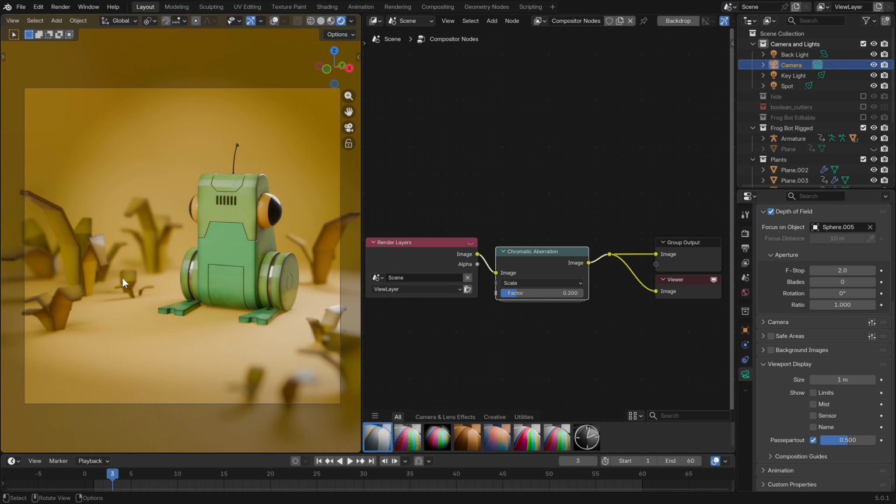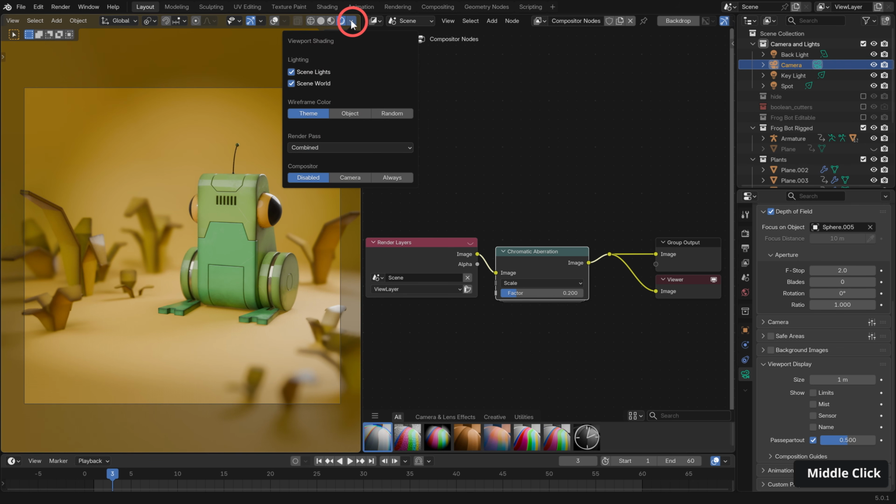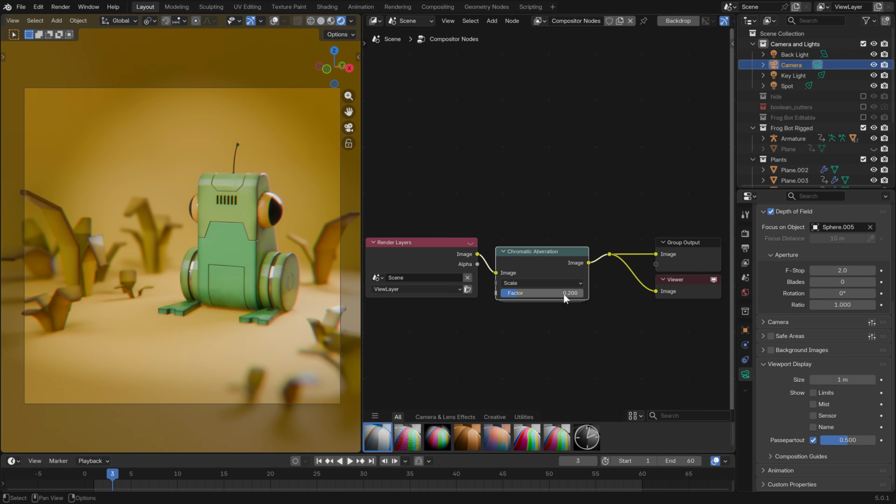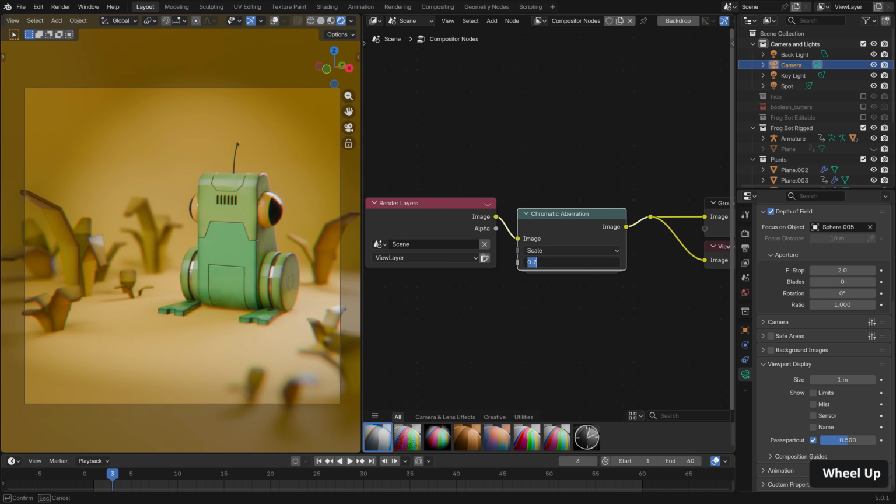Now you don't really see anything happening here, not until we move on all the way over to the right here and just toggle down our viewport shading options and switch our compositor on for our camera. So just under the compositor option here, we click camera. Now we can see the effect, and for me, the effect is pretty strong. So let's turn it down. I think something like 0.1 is strong enough.